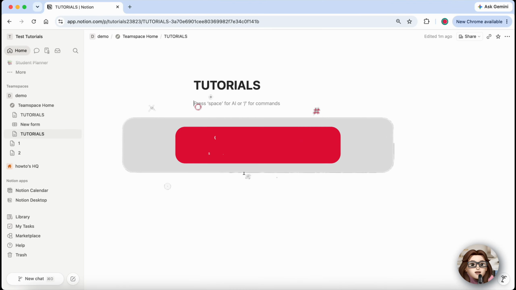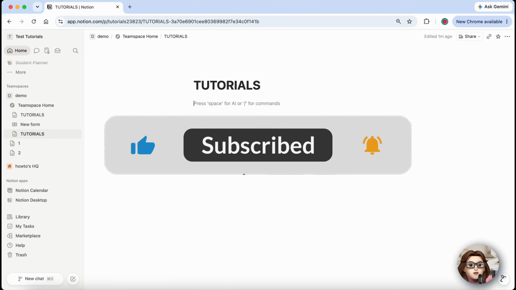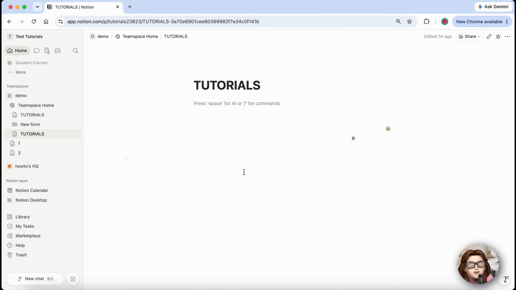In this tutorial, I'll show you how to use Notion as a classroom management tool. With the right template, you can organize lesson plans, student information, assignments, and teaching resources in one place.